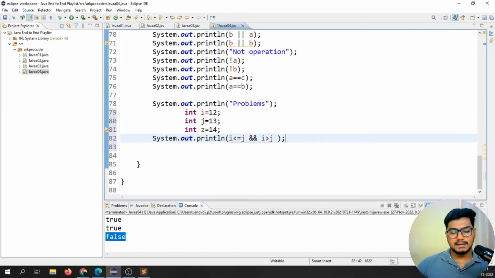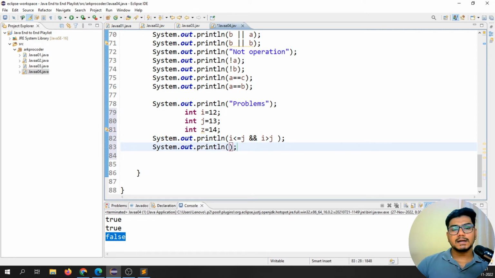So let's evaluate in this way now. What is the i value? That is 12. I'll validate this: 12 is less than or equal to 13. Yes, it is going to return true. 12 is less than 13, yes, that is true.